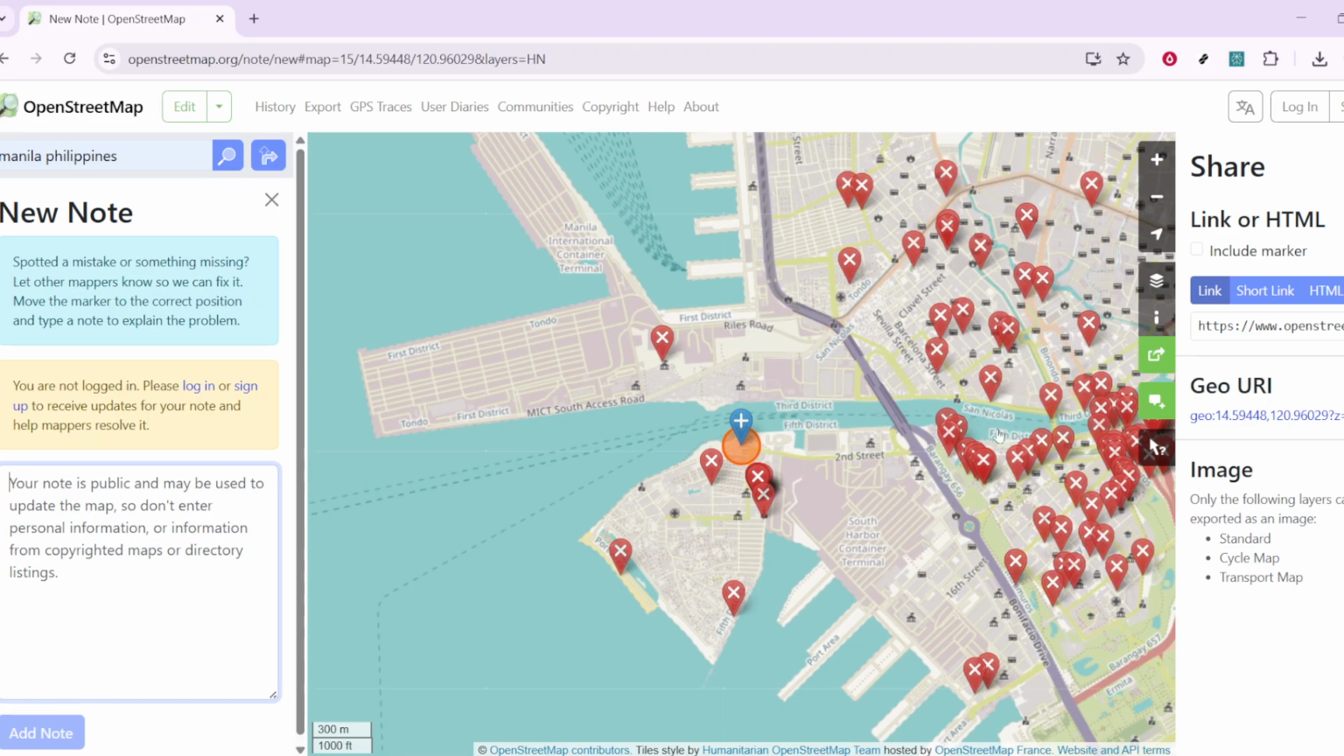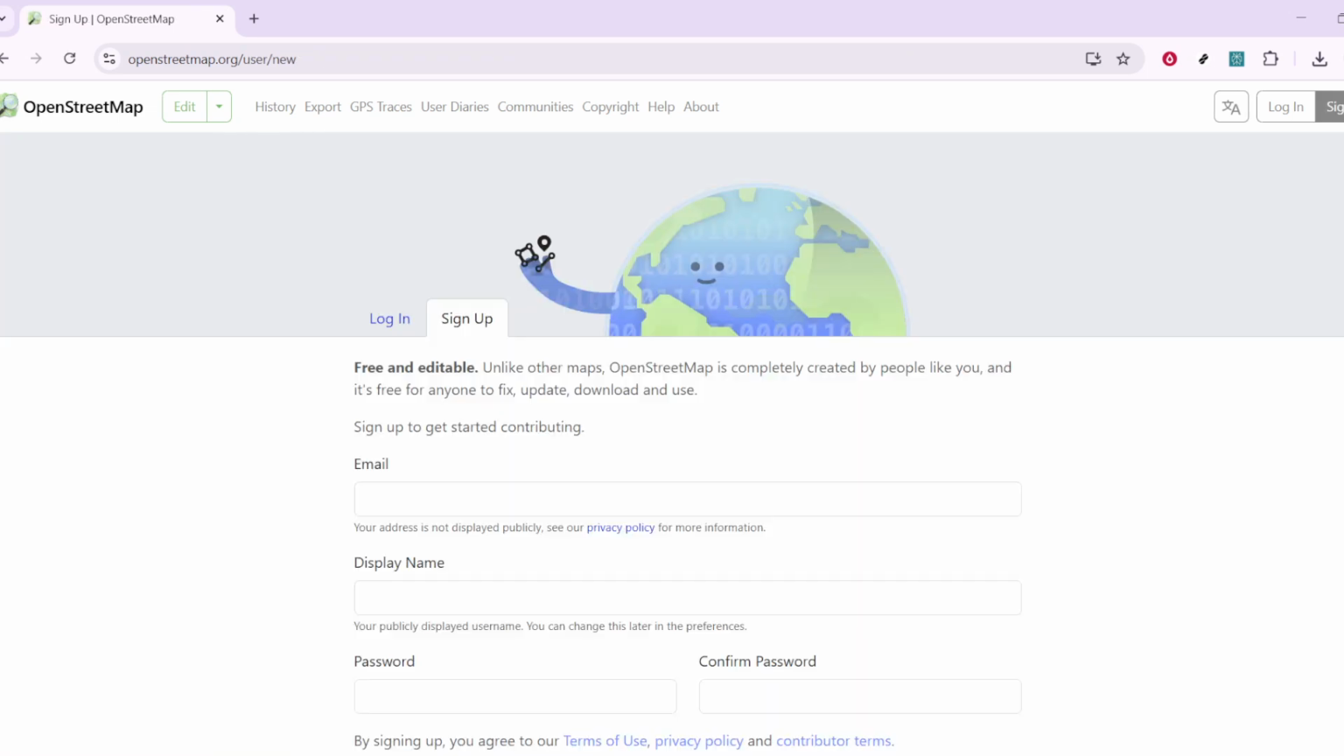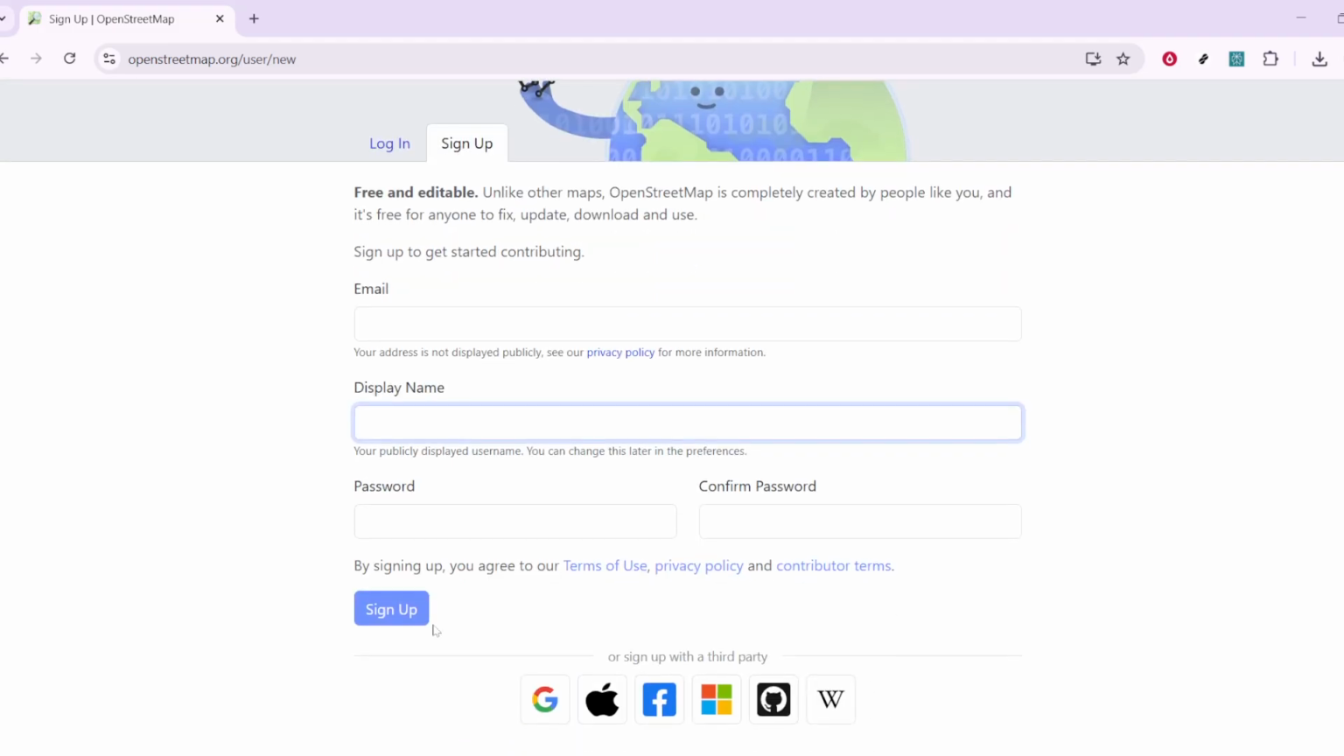Finally, if you haven't already, consider creating an account. Simply click on the Sign Up button at the top right corner. Having an account lets you edit maps, add places, and actively participate in the OpenStreetMap community, contributing to this vast and collaborative mapping resource.